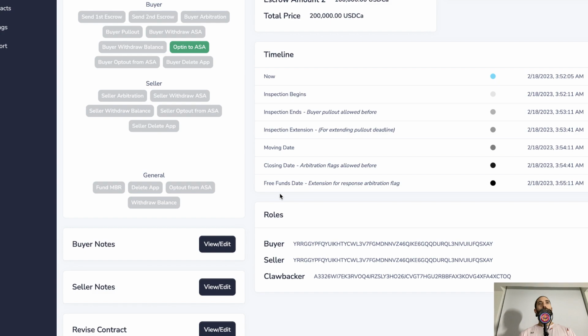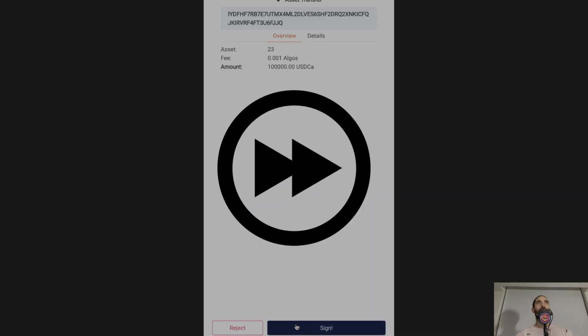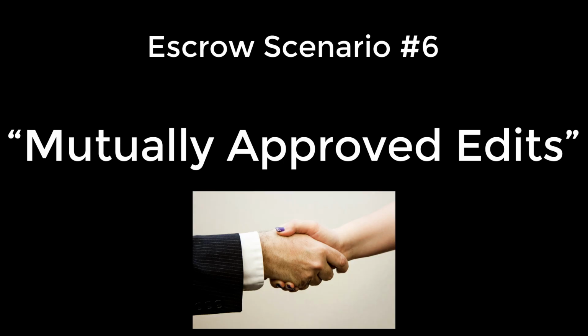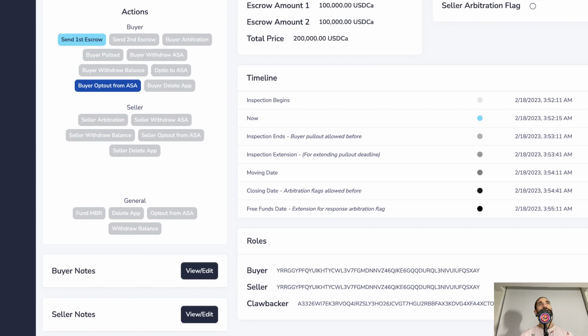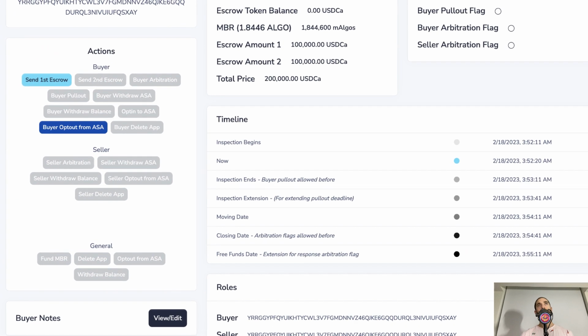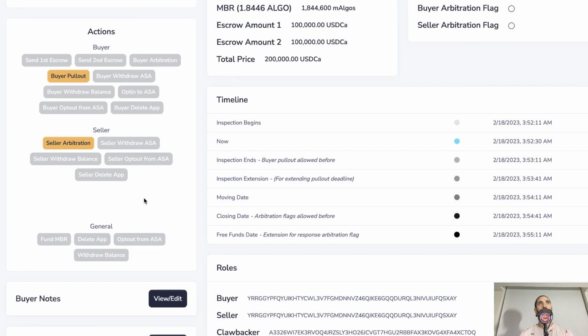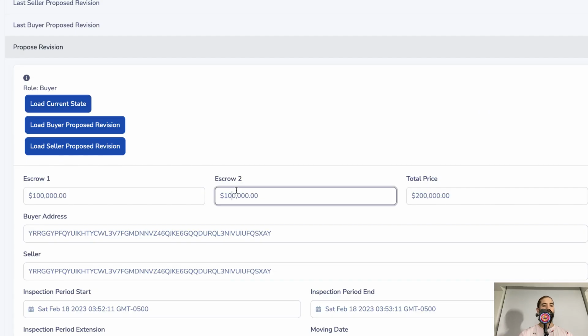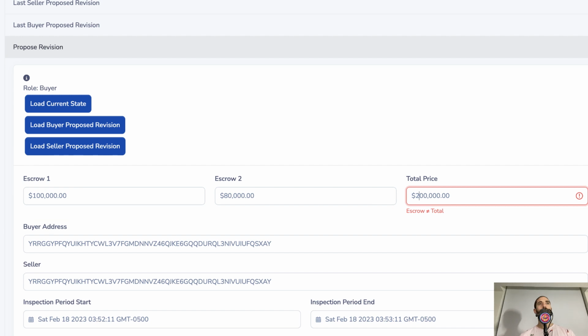So let's send the first escrow payment. So this is the scenario of mutually approved edits. So now that we've sent the first escrow payment, we can do due diligence. And during the due diligence process, the buyer notices a hole in the roof and requests a $20,000 deduction off the price in order to fix the hole in the roof.